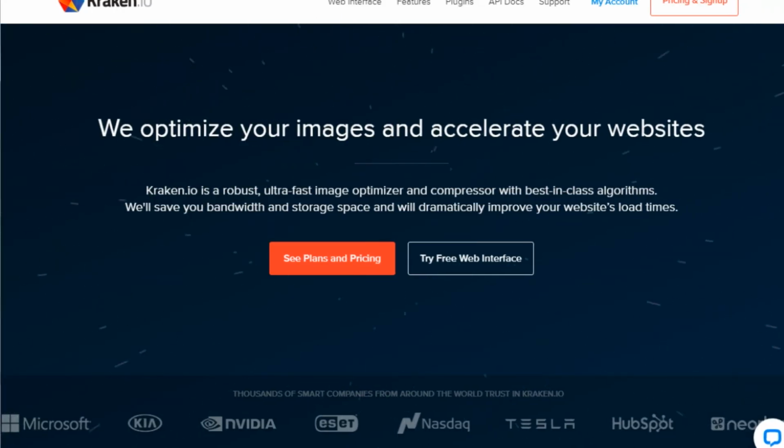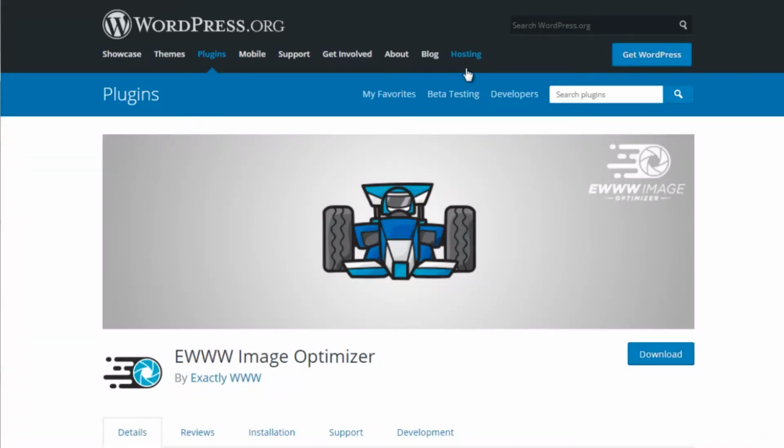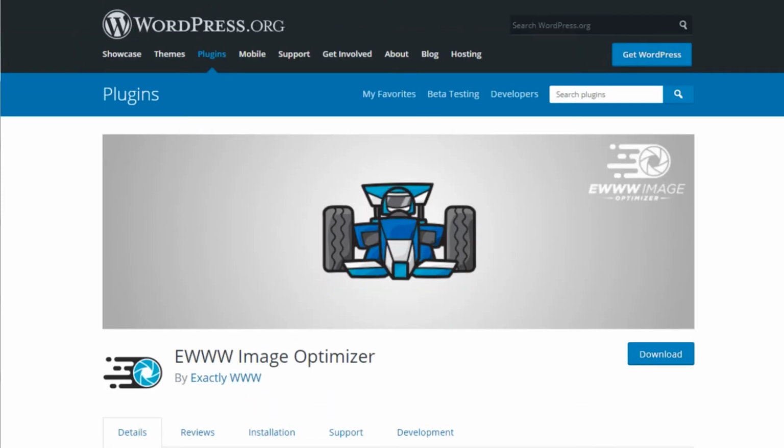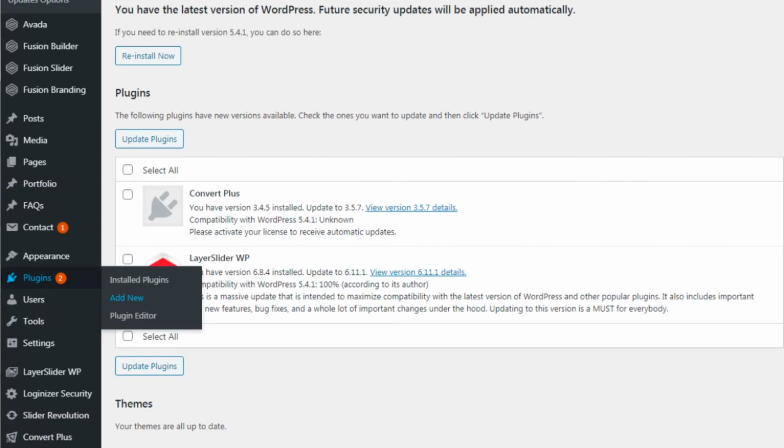Kraken.io is another one, and this is something that we've used as well, and it's really good. It's very cheap as well, but Short Pixel, I think, is actually cheaper. And then the next one is called EWWW Image Optimizer, and you can find that here. You can see the last update was 16 hours ago. This is made by a company that produces a lot of really good plugins, and they constantly come out with really fantastic updates.